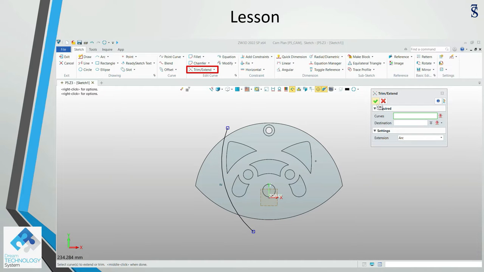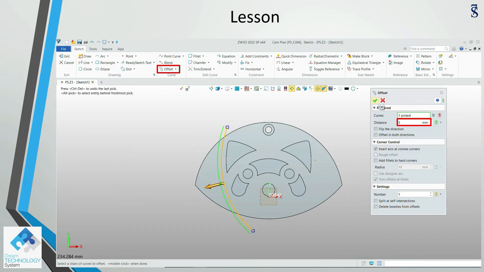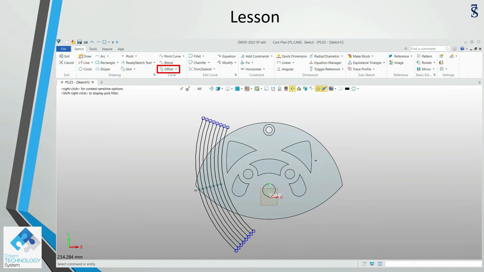We use the trim and extend function. You can see that I have extended the curves. Click OK. We will copy it by a distance of 5 mm each time. We will repeat until it fulfills the whole area. Click OK. You can see that I have copied a number of curves.